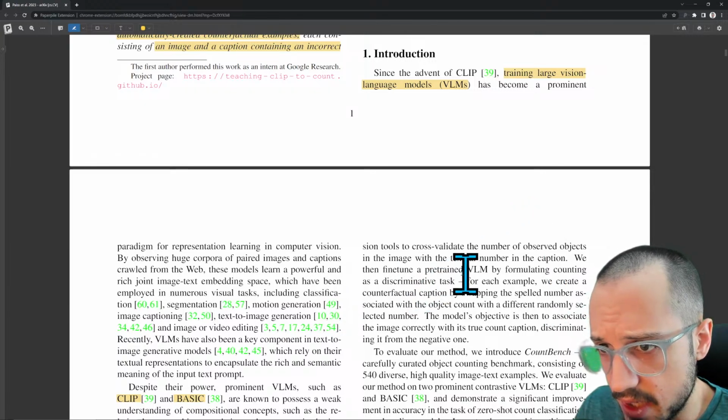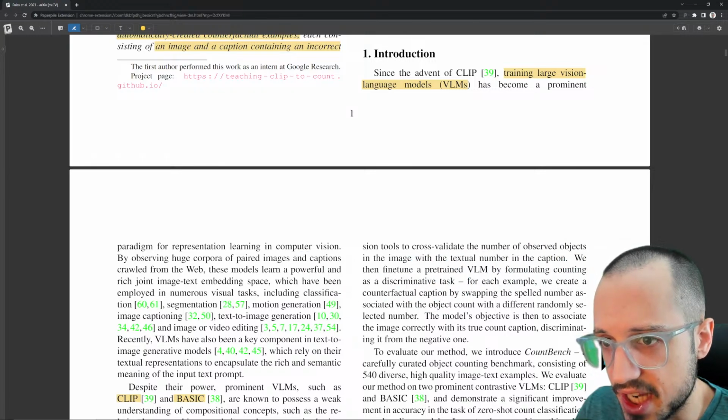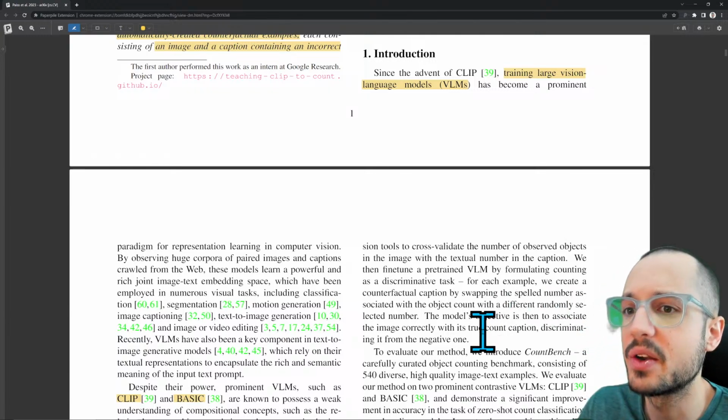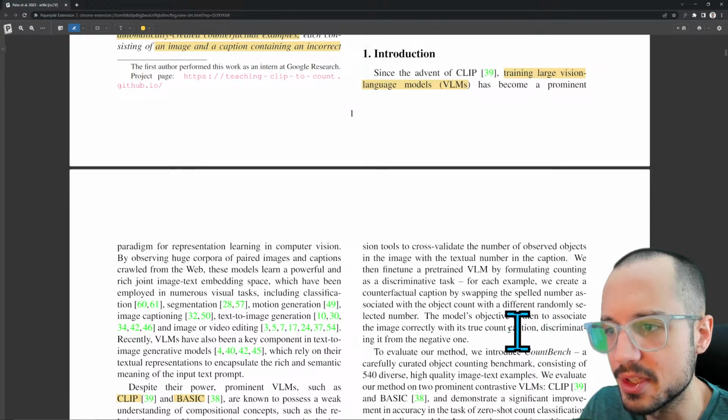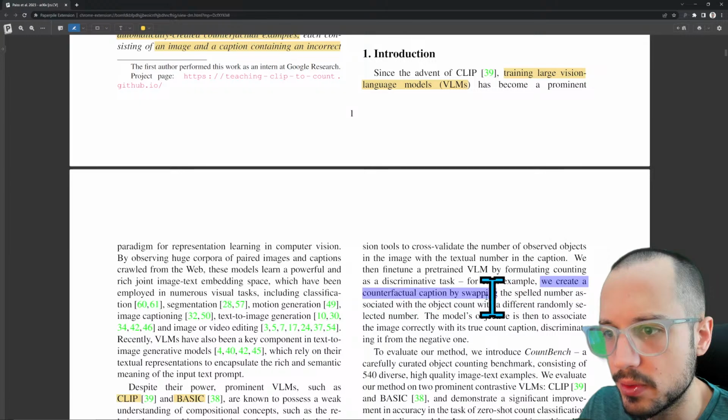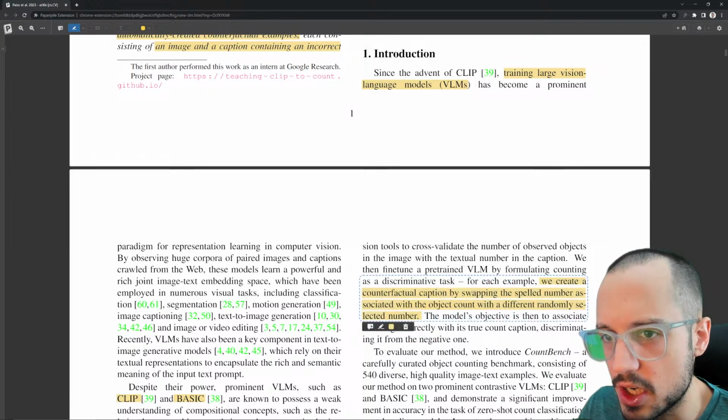We then fine-tune a pre-trained VLM by formulating counting as a discriminative task. For each example, we create a counterfactual caption by swapping the spelled number associated with the object count with a different randomly selected number. Okay, so here's kind of the negative example situation that we were talking about.